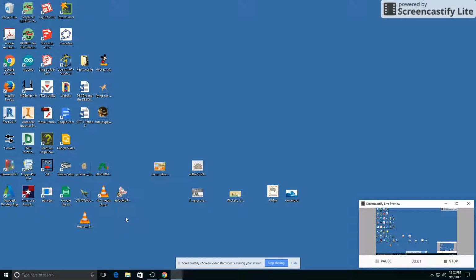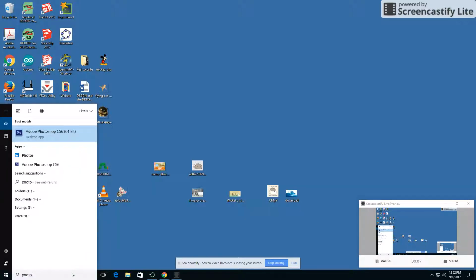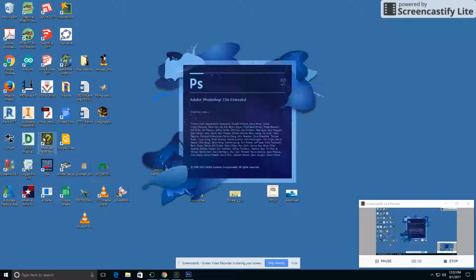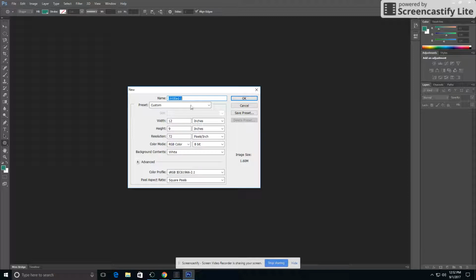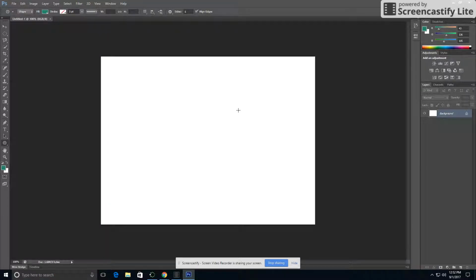Okay, so today we're going to learn a little bit about Photoshop. It'll include the shape and the gradient tools. So the first thing you're going to do is open up Photoshop as usual, and then we'll open up a new file, and it doesn't really matter what size. And we're going to learn about the shape tool.